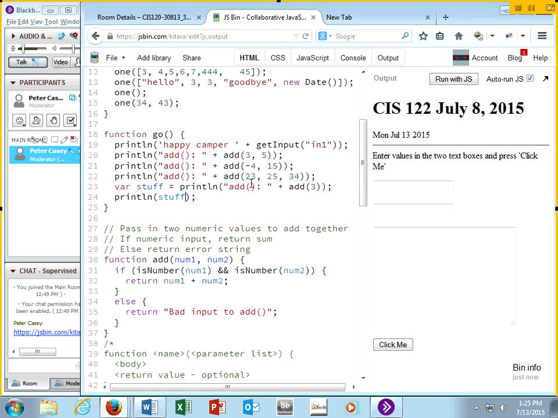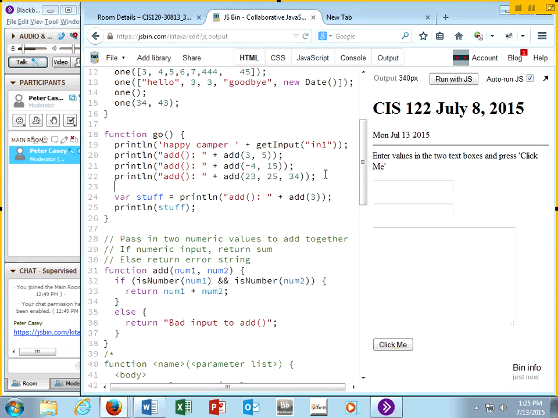So that's just a little demonstration that all functions return values. I put a little comment here. All functions do return a value. In this case, undefined.